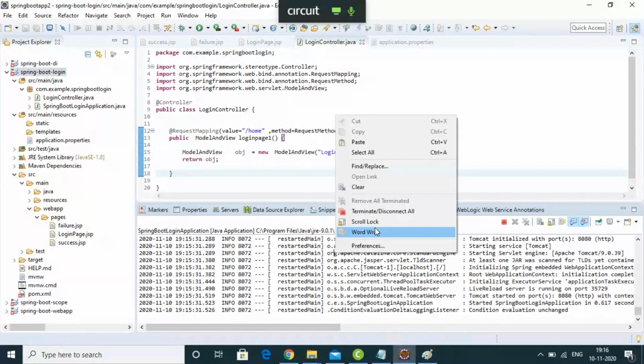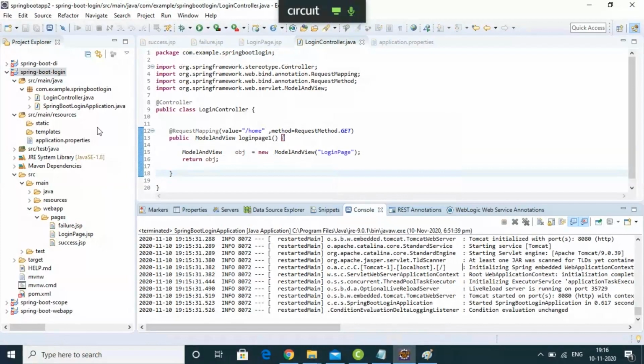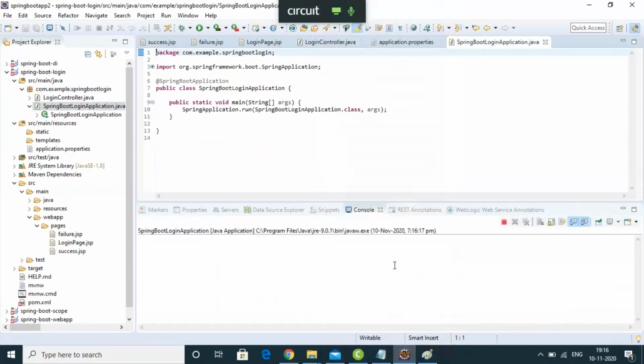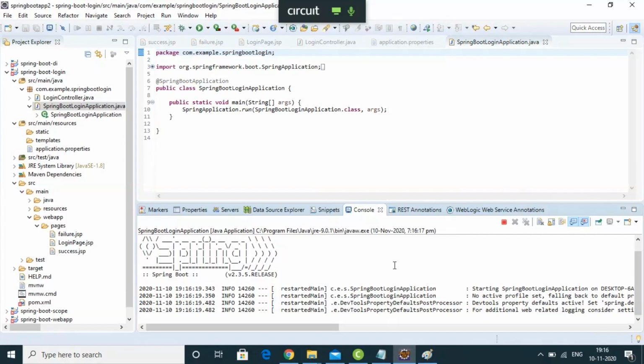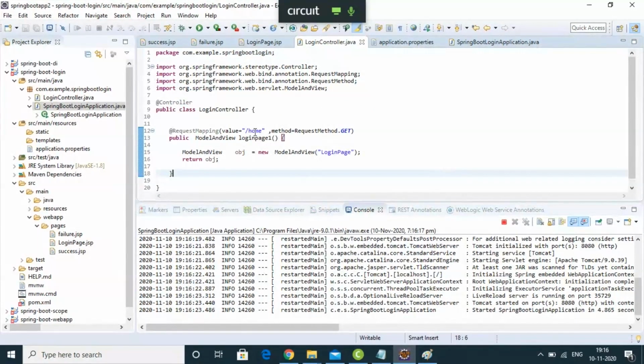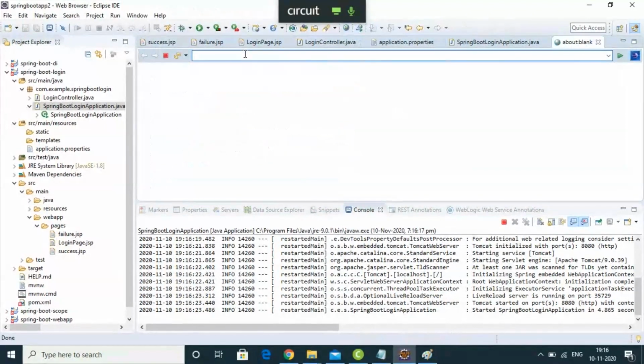Right click, terminate, and select this application, right click, run as Java application. I'm just running it once again. So I'm starting the server, and the request I have to send should go in this path /home. Let me send the request in this path, that is http://localhost:8080/home. Enter.